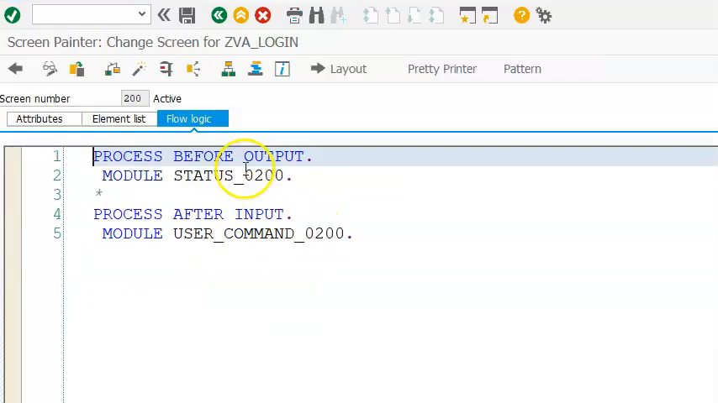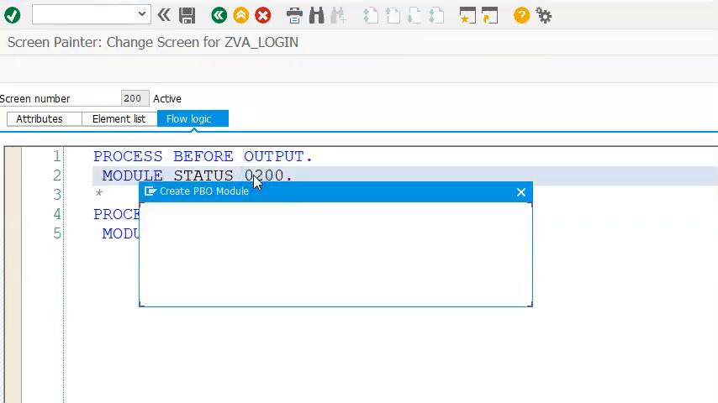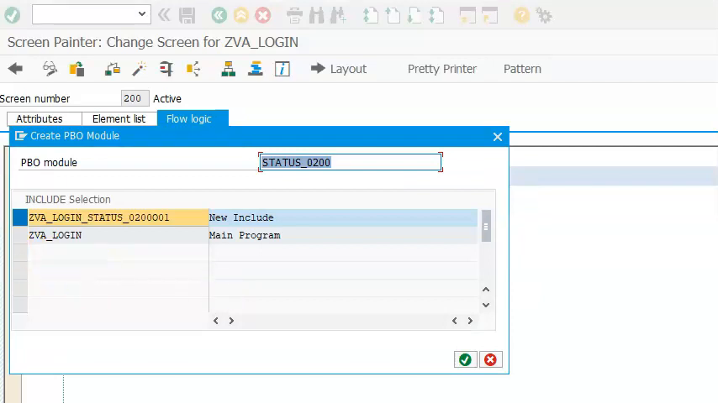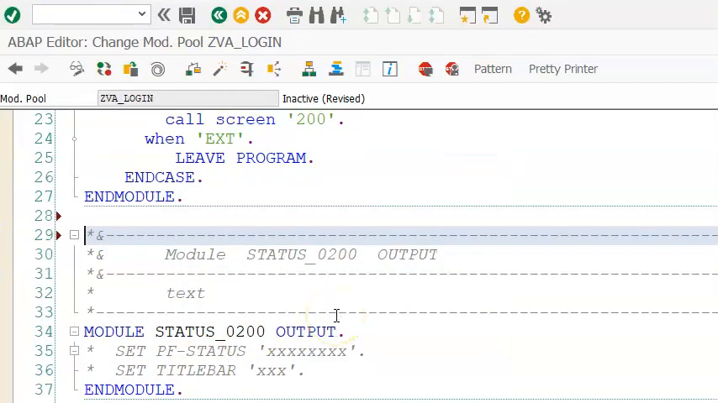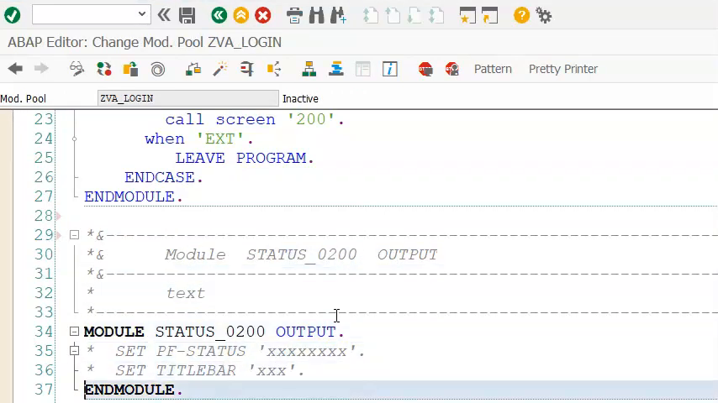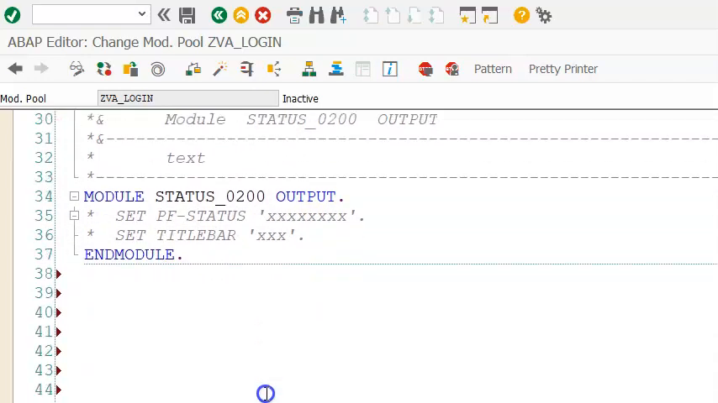Okay, so we need to double click on this module, say yes, do you want to create? Yes. In the main program, yes. So in projects they will recommend you to go for include programs. What is an include program, how do we do it, and when do we do it? Those things we'll discuss in the coming projects, but here we'll go ahead with this one, and then we'll go for save.